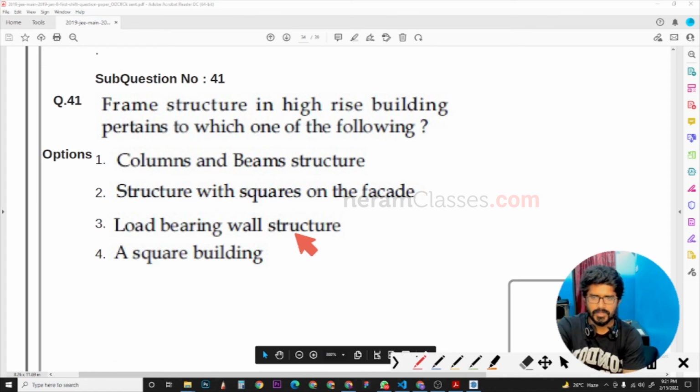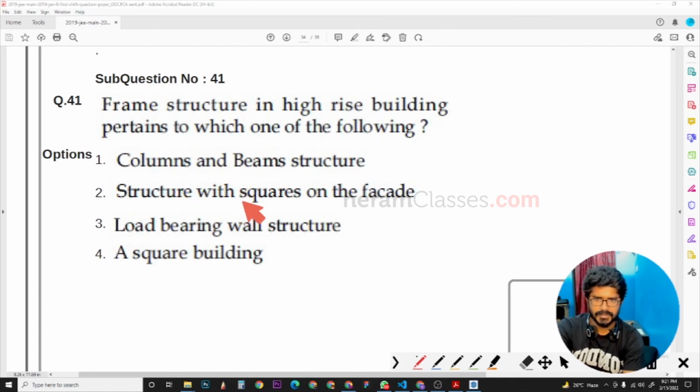Question number 41 is, frame structure in high-rise building pertains to which of the following? Columns and beam structure, structure with a square on the facade, load-bearing wall structure, a square building. These three are wrong. Columns and beam structure is the right answer.